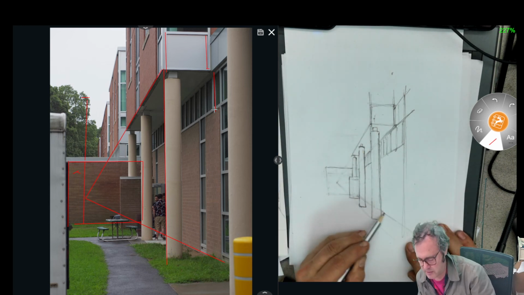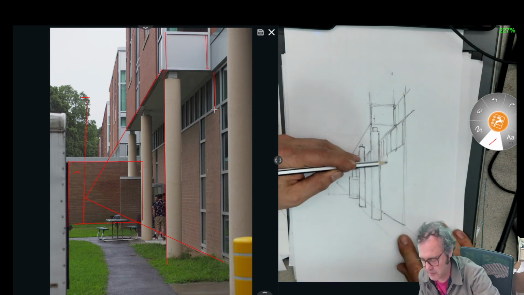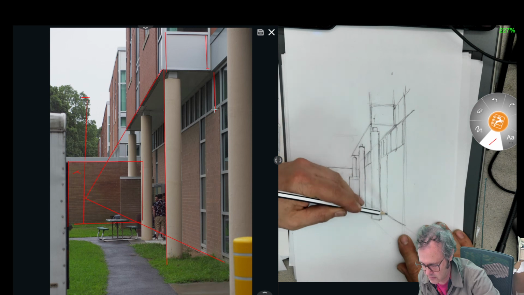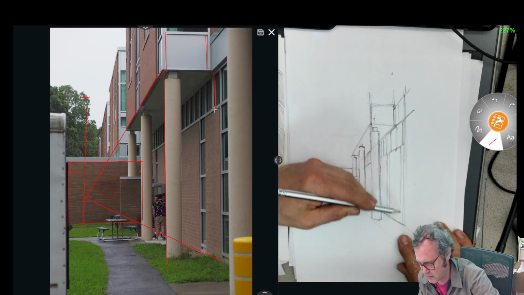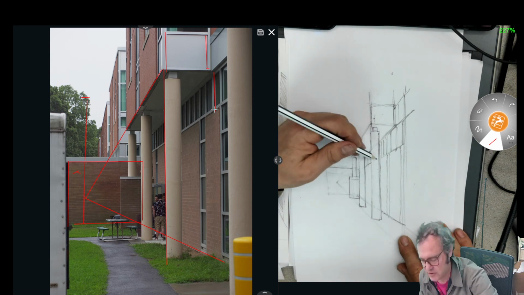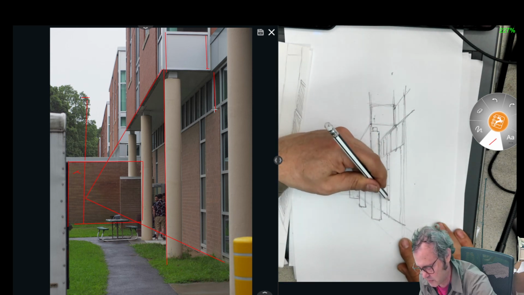This is sort of the bottom of the building. So we've got another strip of windows here and another one here. And within those strips, we have a series of orthogonals going towards the vanishing point.